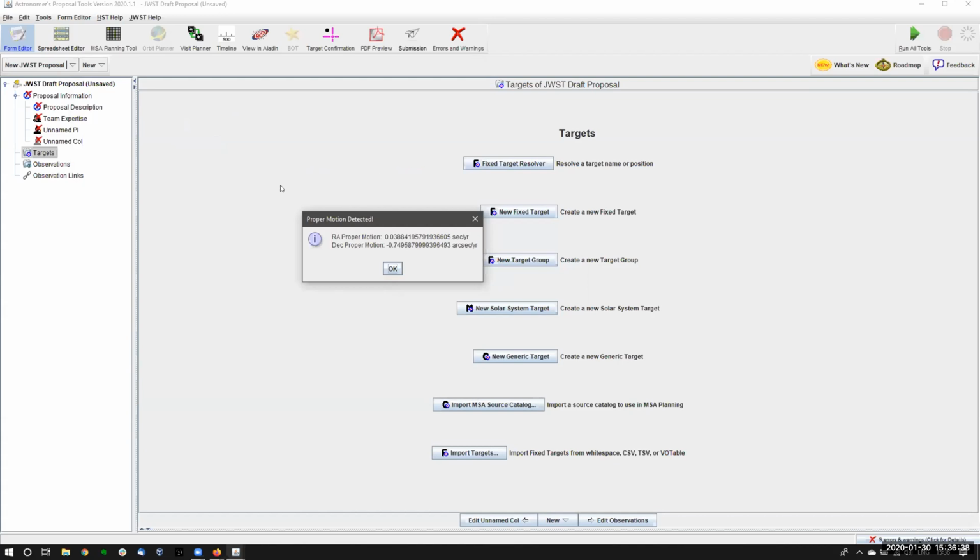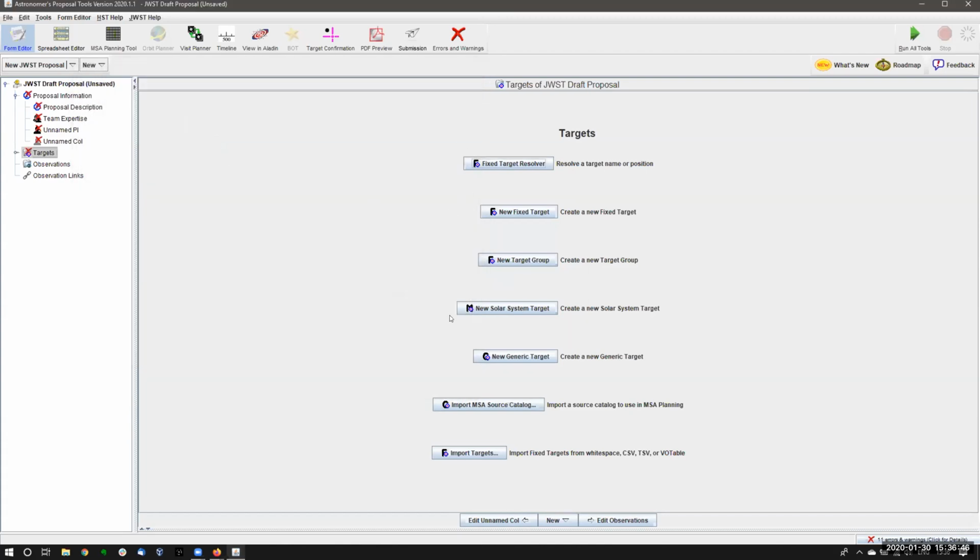You'll notice that it's given us a warning that it's found proper motion. This is a fast moving star, so that's fine. If you weren't able to find your target, there are lots of other options. You can actually do a new fixed target and put in your RA and Dec yourself if you're really sure. We suggest that you do this with Gaia coordinates because you need the accuracy of your positions to be really good. So use the 2015.5 epoch and the Gaia coordinates if you can.